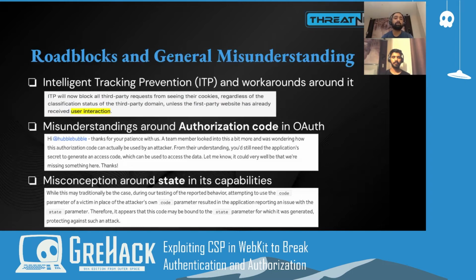Making a request to an authorization endpoint with a stolen authorization code with an attacker-generated state or nonce value would allow an attacker to authenticate into a victim's account.